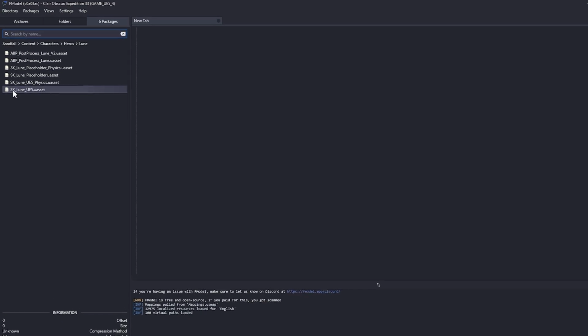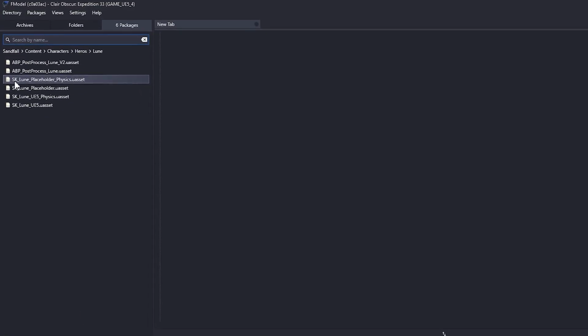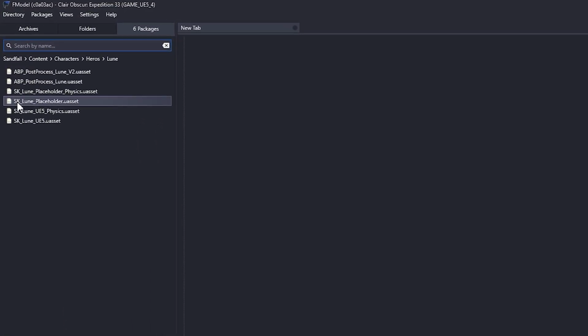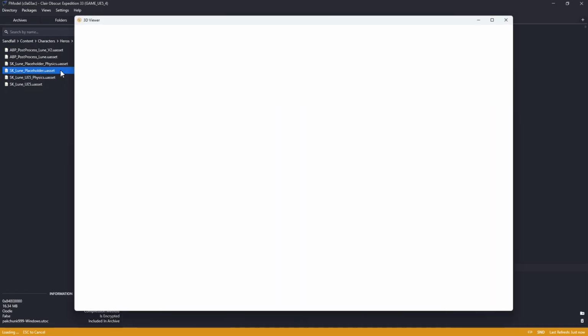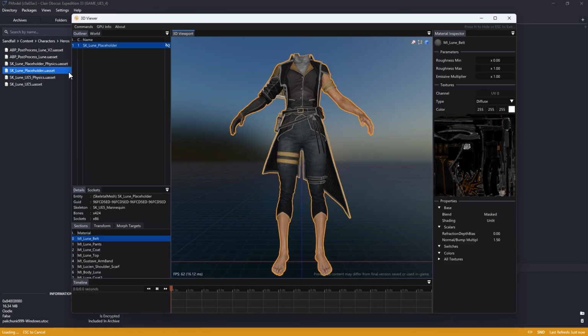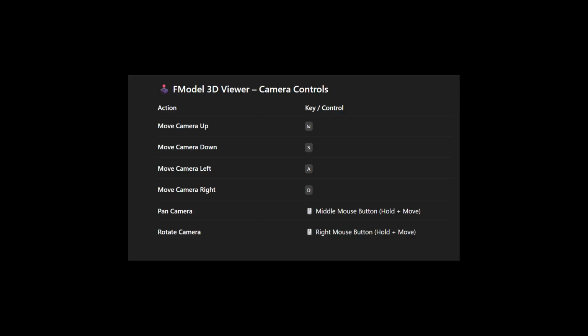Inside the Lune folder, look for the files that start with SK. That stands for skeleton. Next, find the one that includes placeholder in the name. That's the main character mesh used in the game for character models. And skip any files that say physique. Once you find the correct file, for me it's this, double-click to open it. You'll now see the 3D viewer, where you can inspect the 3D model. Use this key to navigate in the 3D viewer.